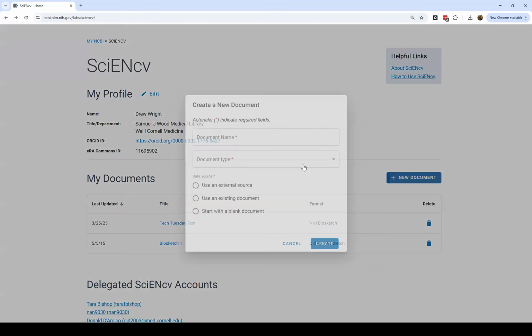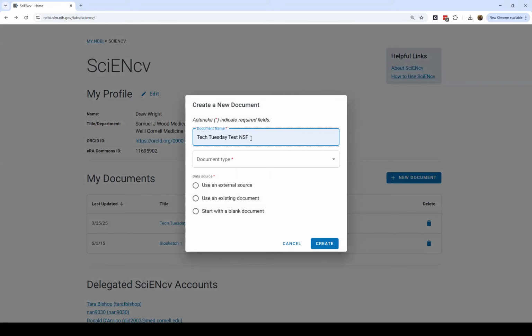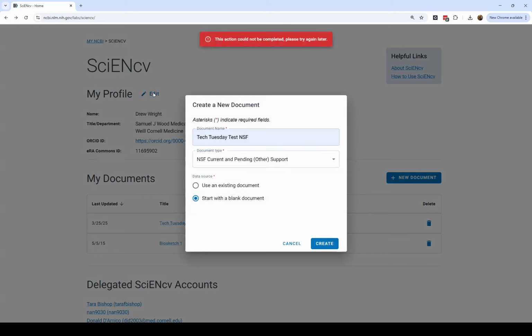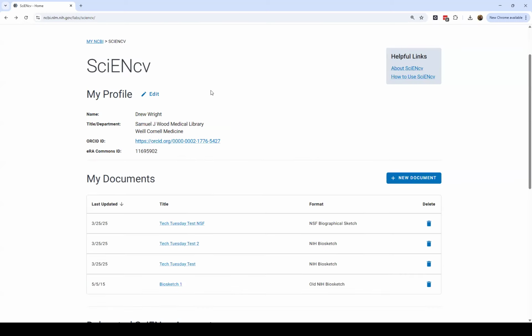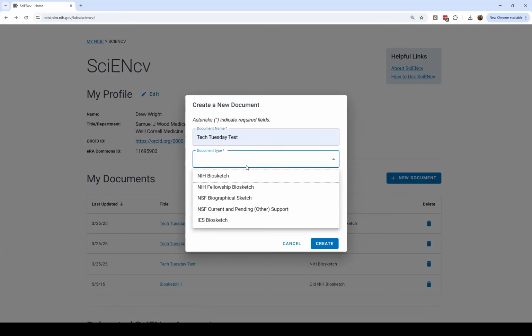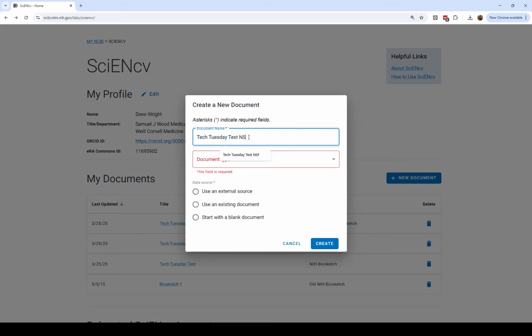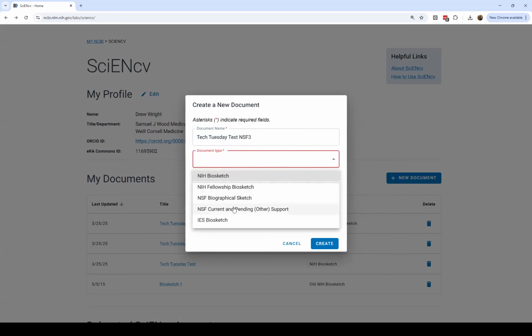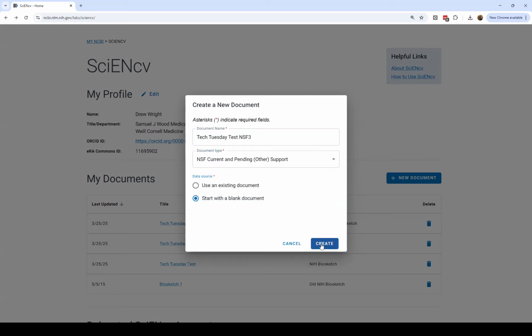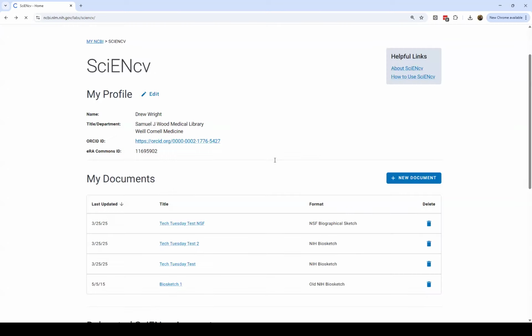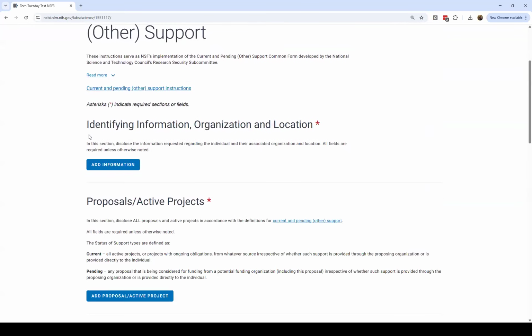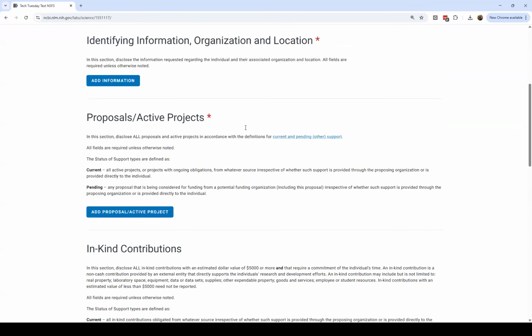And then for the ongoing and current support, we'll look at the NSF one again, just so you can see what... Ooh, action cannot be completed. Great. Let me reload. Maybe I had a duplicate there. There we go. So this is where you would include that information.